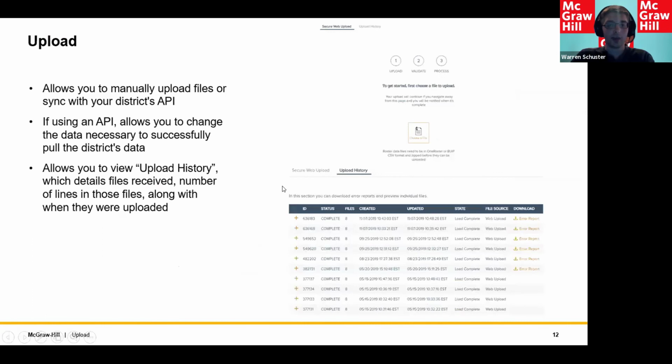After our alerts tab, we have the upload tab here. This is the location that allows you to either manually upload CSV files to us or sync your district's API manually with us. Typically, most districts have automated syncs that happen every night to upload this information, but this is an additional tool that you can use if you have a new file or you've changed data within your API and need to get it immediately over to McGraw-Hill.